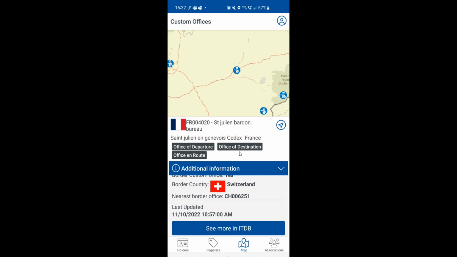You will see here at the top also that you have the details of all the TIR operations available at this border, and if you click on this little icon here, you will be led to your mapping application in order for you to define an itinerary to reach this specific custom office.